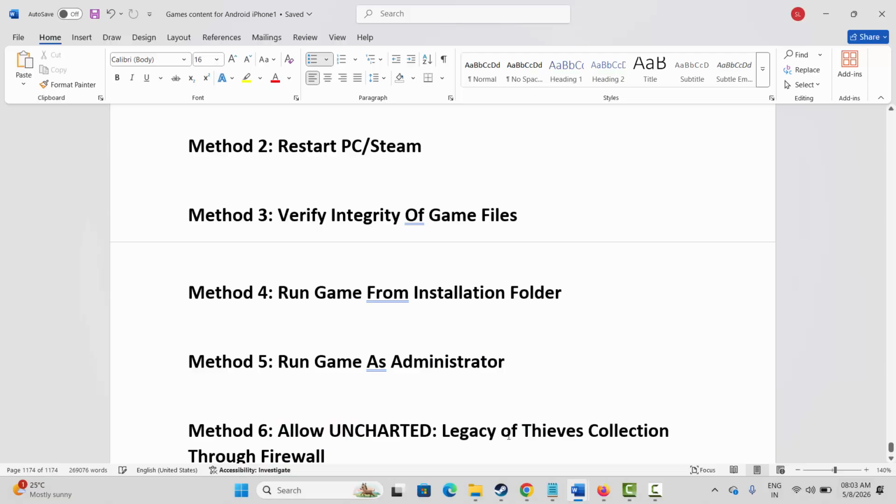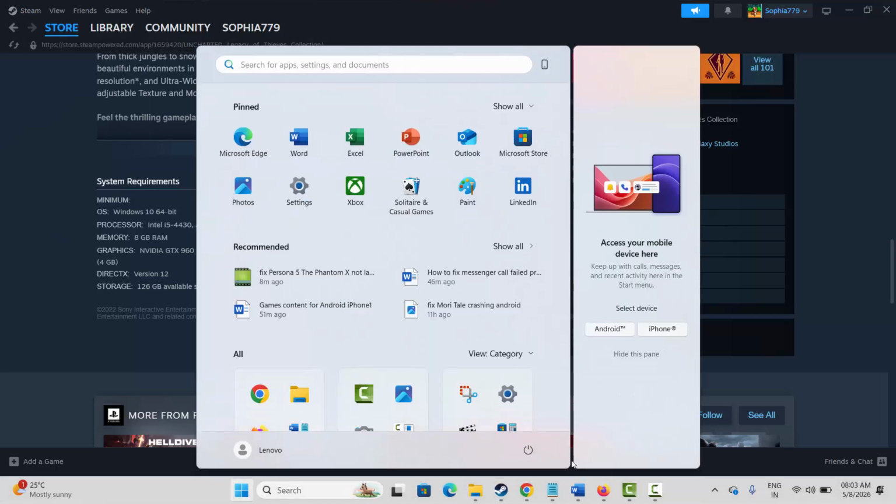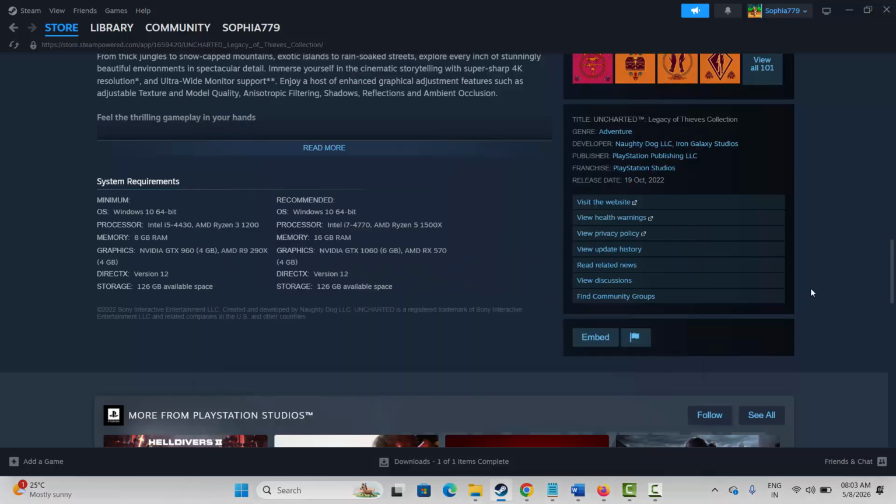If not, next method is to restart your PC as well as Steam. So go to Steam, click on Steam option, click on exit. After that, click on Windows icon, click on power, select restart. This will restart your PC as well as Steam. After that, try to launch the game and check.